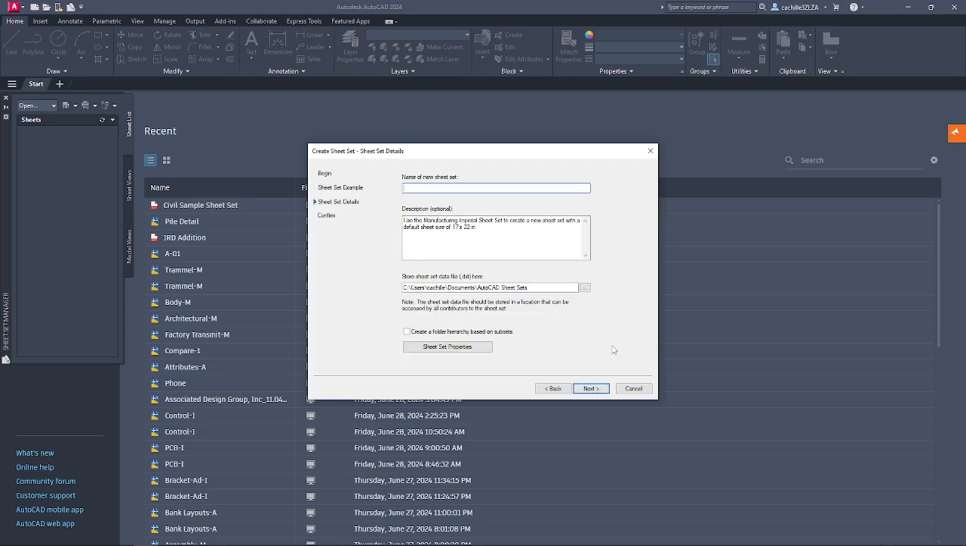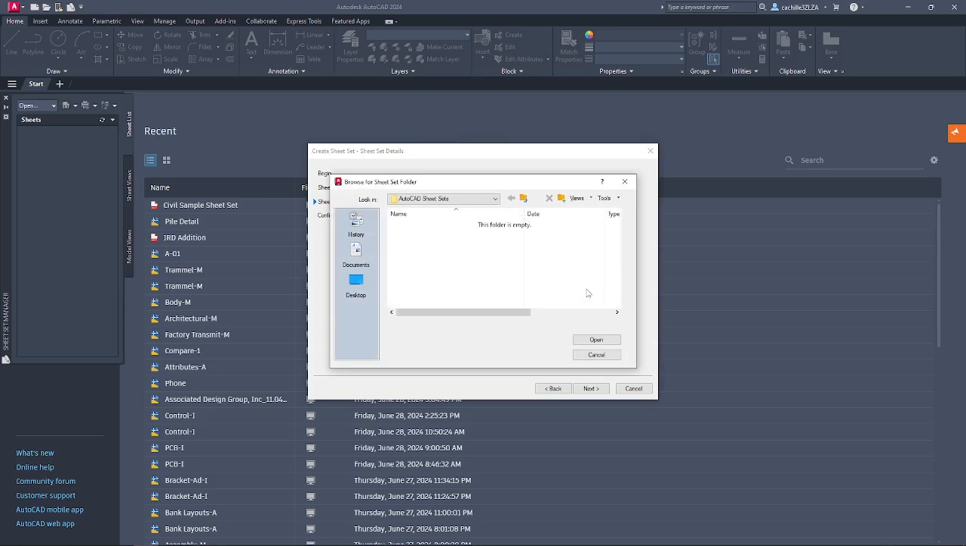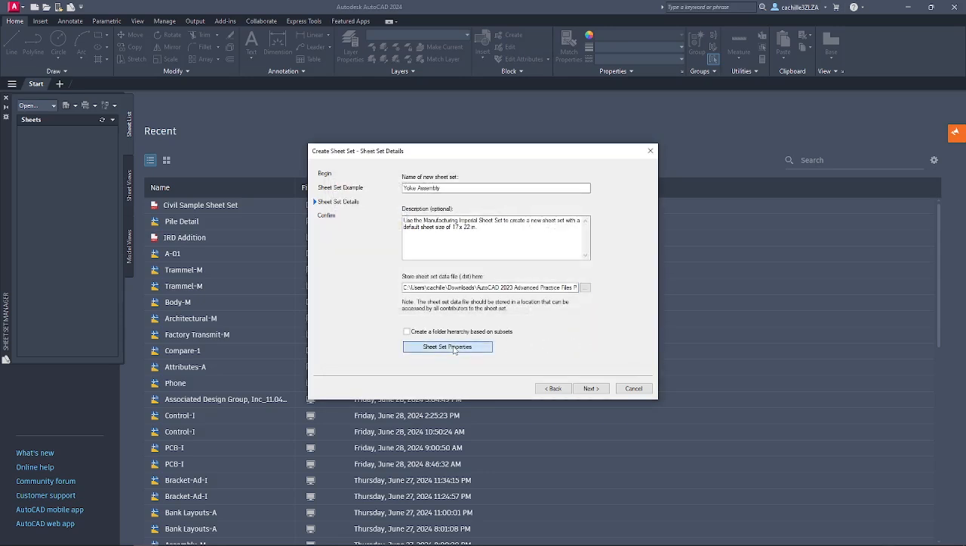On the Sheet Set Details page, name the new sheet set Yoke Assembly and add a description. Store the sheet set data file in the Sheet Sets, Project, Yoke Assembly folder in the Practice File folder. Use Browse to locate the folder. Click Sheet Set Properties.